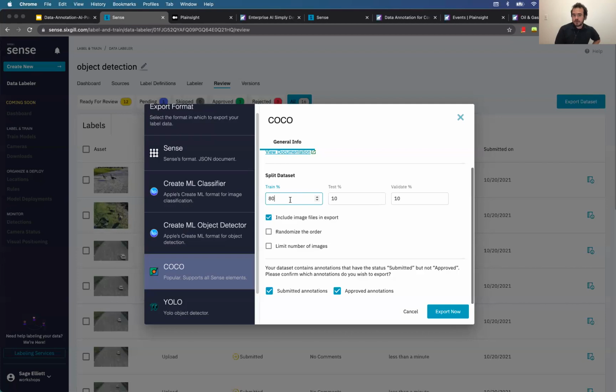If you've done deep learning or machine learning before, you probably know what this is. If you don't, it's really just you're using most of the data, in this case 80%, to train your model. But then as you're training your model, you want to validate that it's actually generalizing and can make predictions on images it's never seen before. So that's where you use your validation data set.